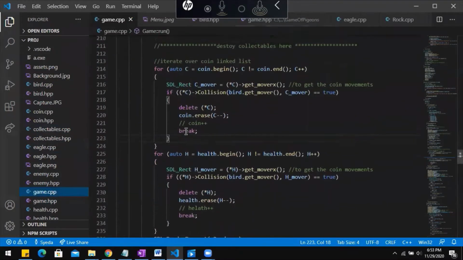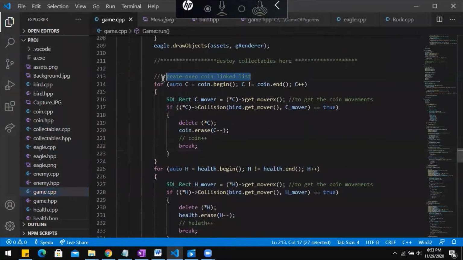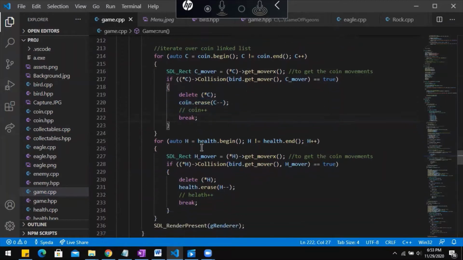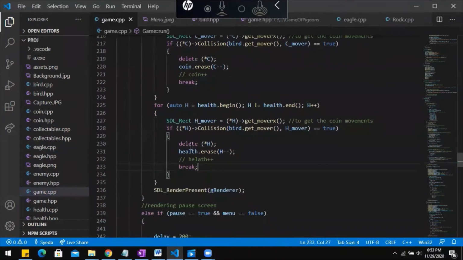So in game.cpp, basically we are iterating over each coin of the linked list and each health coin of the linked list, and we are checking for each coin that if there is a collision between the bird and the coin, we delete it from the linked list, we erase it from the gaming screen, and we simply break the loop. And we are doing the same things for the health as well.